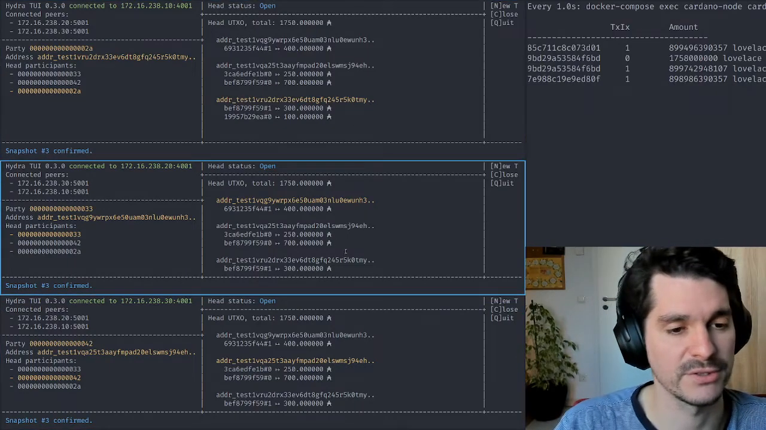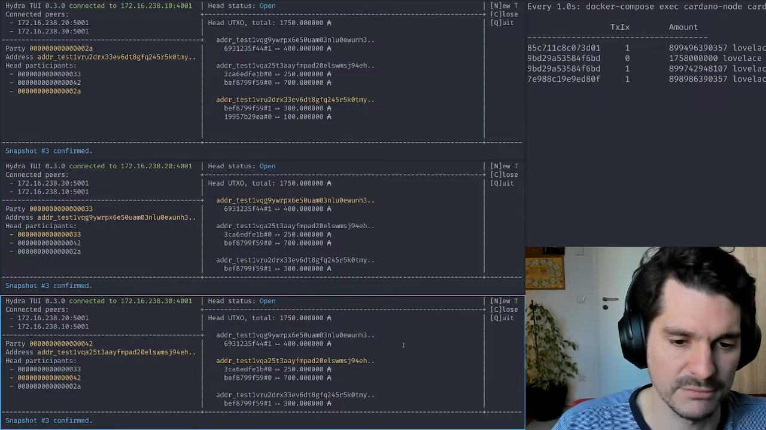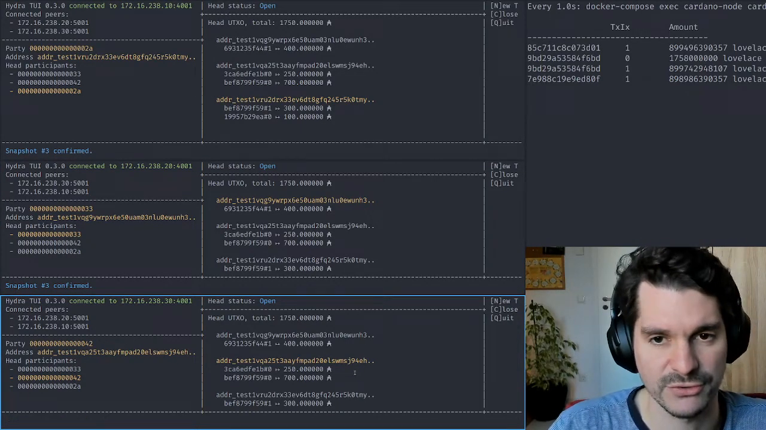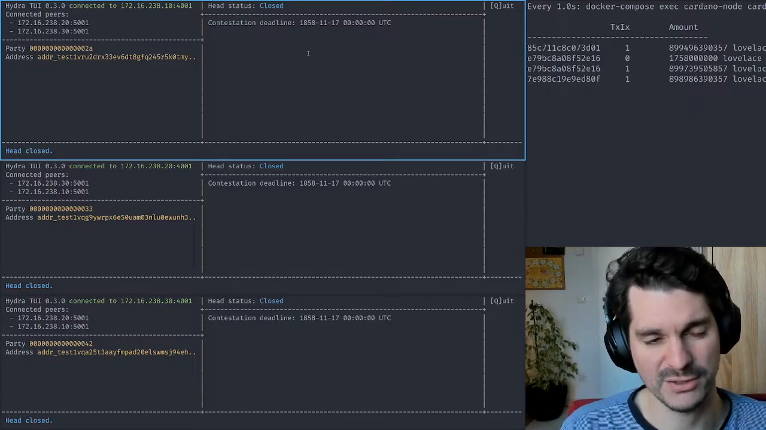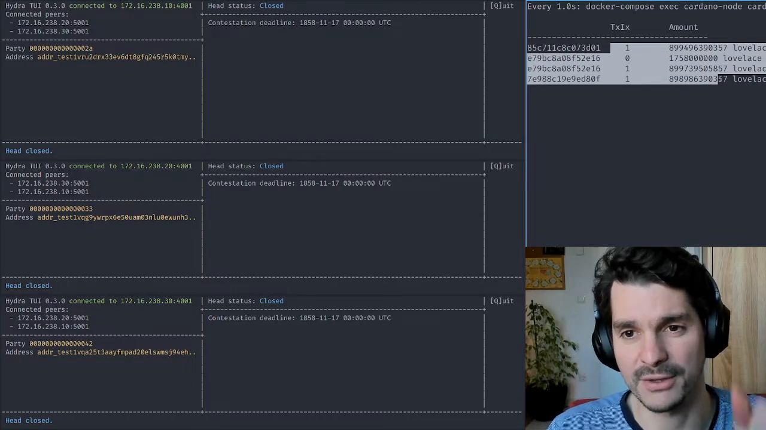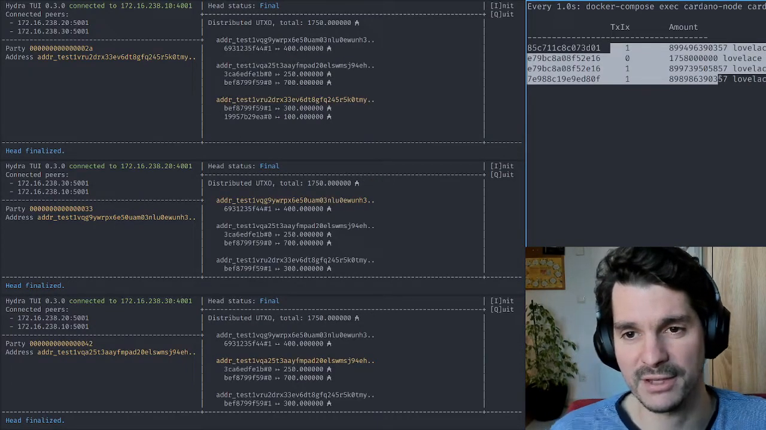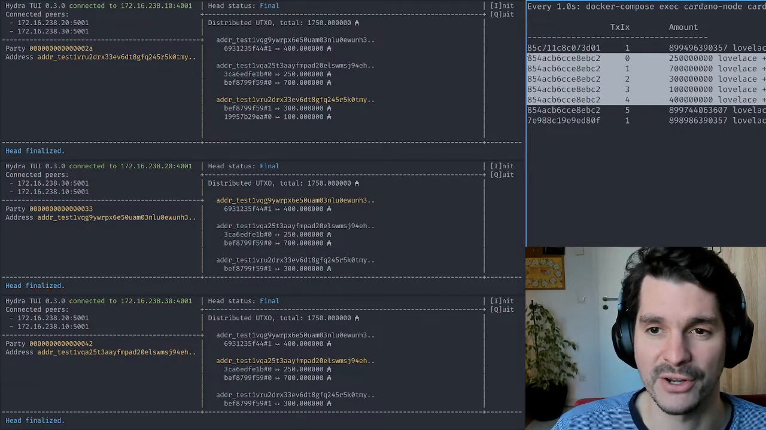So each of these participants can close the head. So let's have Carol close the head after doing this transaction. She closes, and the contestation period runs now. This is quite short right now, 10 seconds. But you still see nothing happened on the chain so far, until now. The head is basically finalized, and the assets are distributed on the main chain, on the layer 1 here.